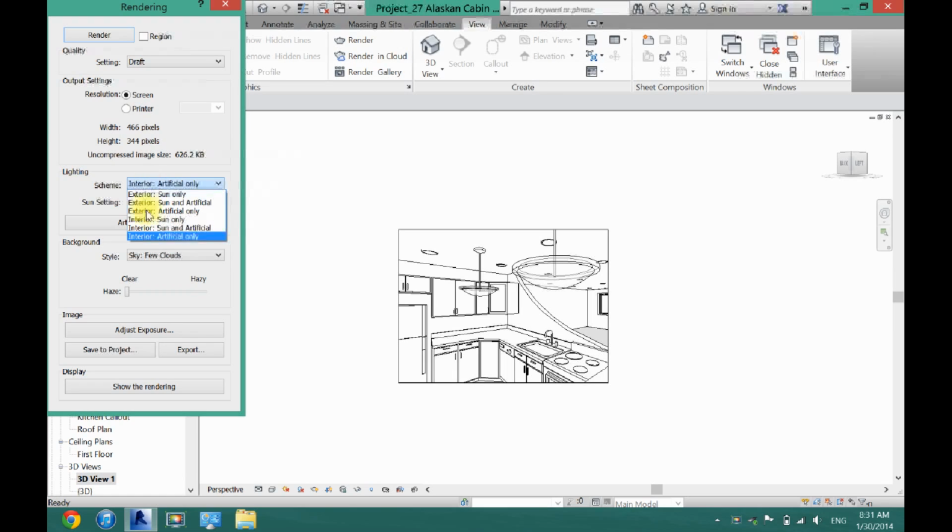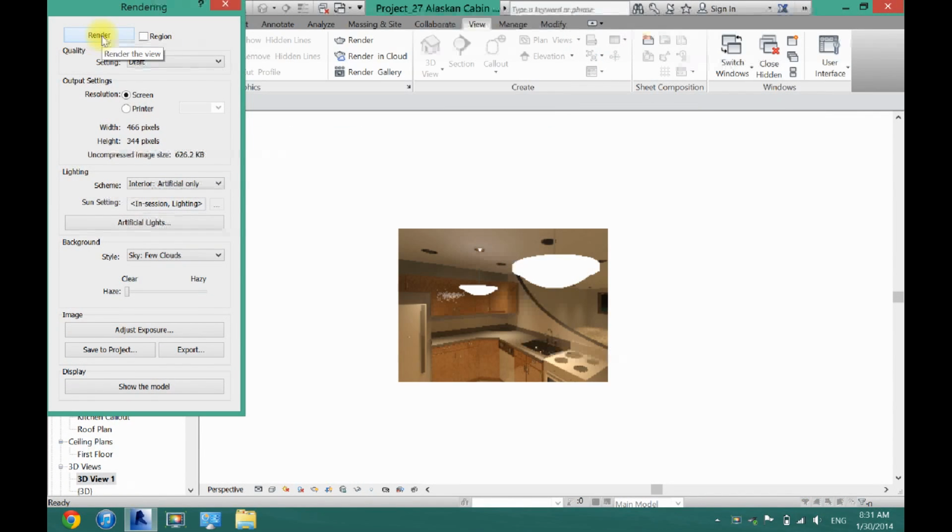I just want to make sure that I'm on the interior, and I'm only going to use the lights in the house, nothing from outside. So I got that selected, and I'm going to click Render here. Okay, now as you can see, it has finished rendering, and it's just draft quality, so it's nothing big, but you may notice a few problems with this rendering.